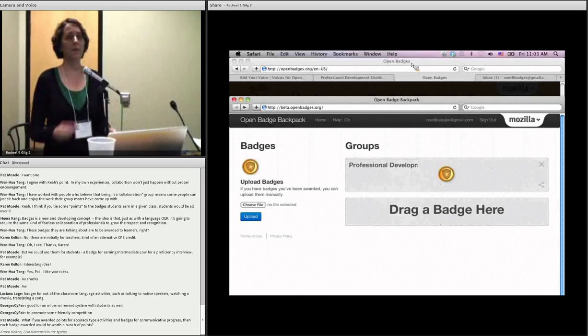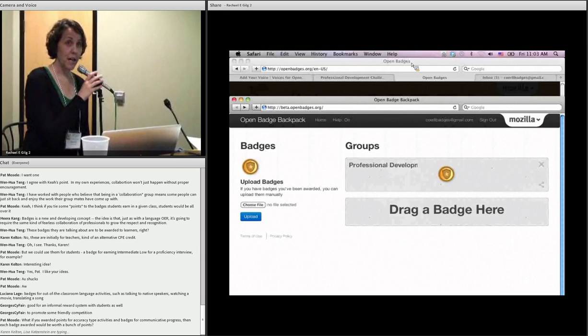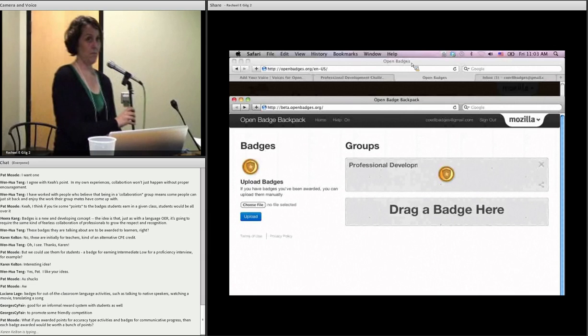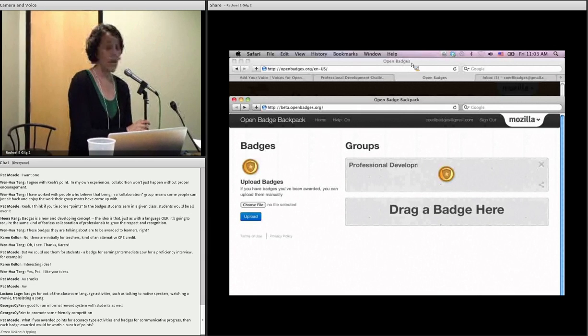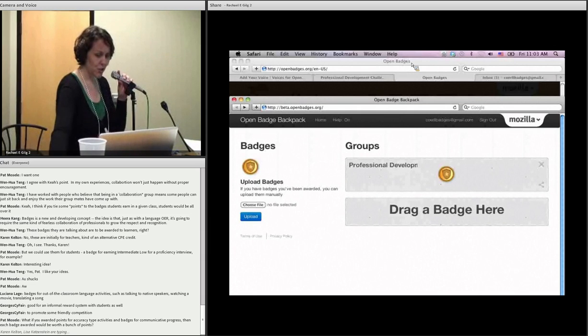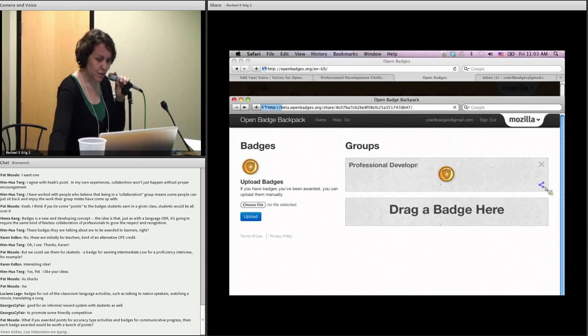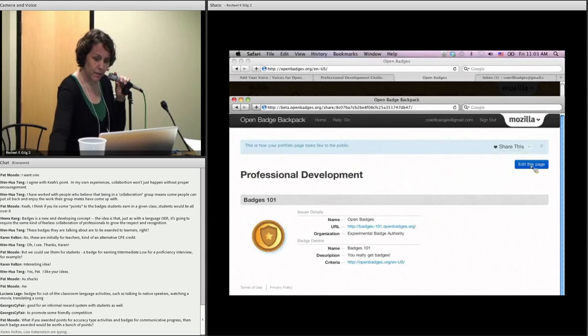Can you hide badges? Skill sets that have nothing to do with... Yes. Actually, I'm trying to see. I think in the group there's somewhere where you can set it to hide.